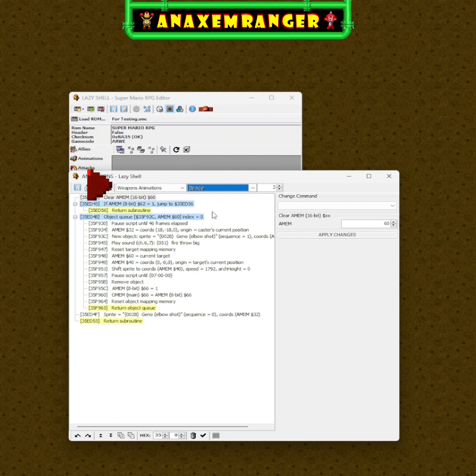Back in weapon animations, animation number 3, labeled space, this is Gino's unarmed attack. Looking at the sound effects here, you only see one, right? This is the sound effect that plays when Gino's arm launches toward the enemy.